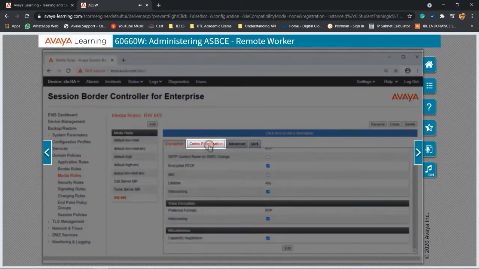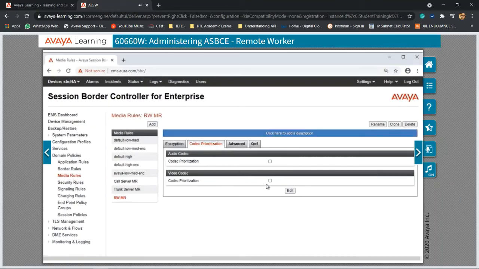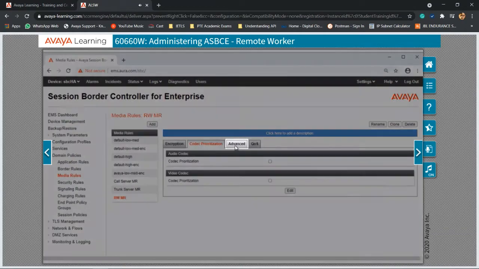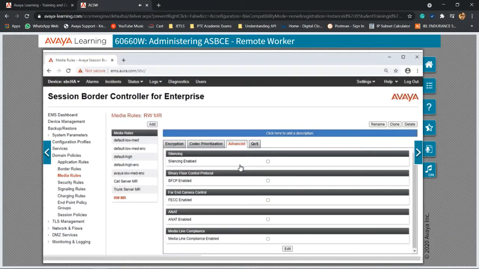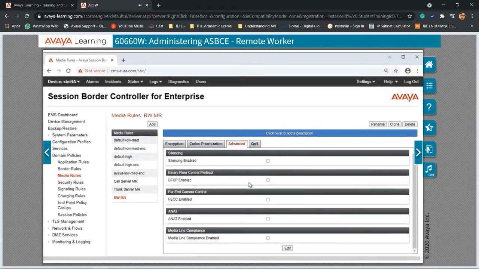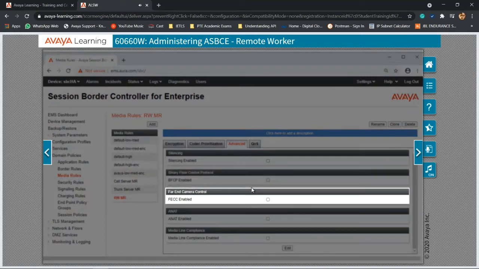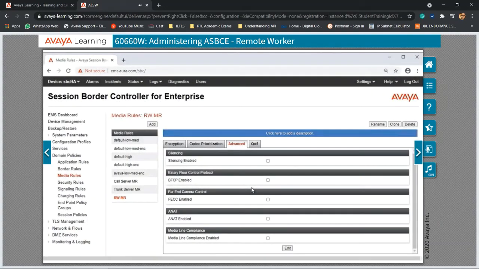Under the Codec Prioritization tab, the audio and video codec prioritization can be enabled. This feature is required for transcoding and transrating. Under the Advanced tab, additional parameters can be configured. For instance, BFCP, or Binary Floor Control Protocol, and FECC, or Far End Camera Control Protocol, are used by the Avaya Scopia video endpoint. These settings enable support for the BFCP and FECC messages traversing the ASBCE. In our example, no changes are required.